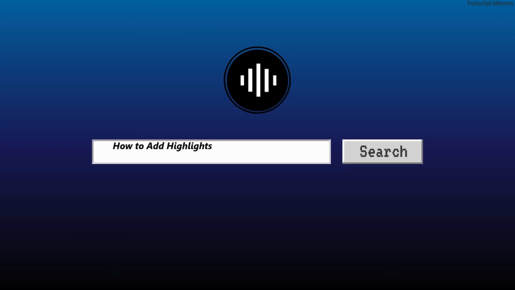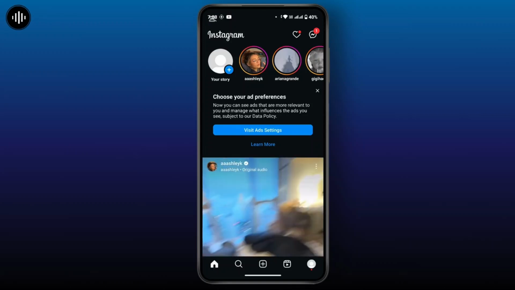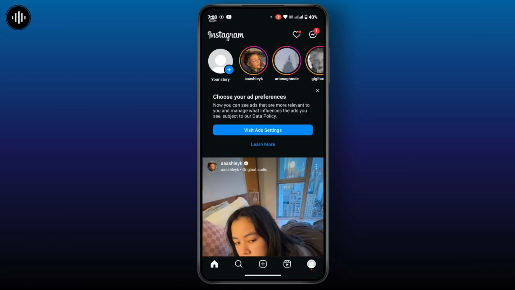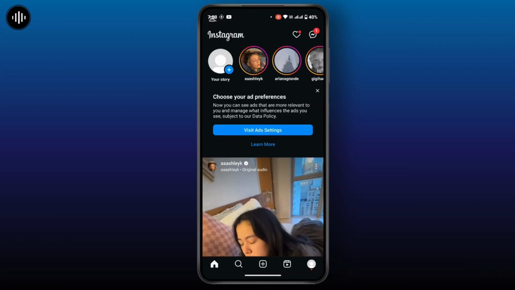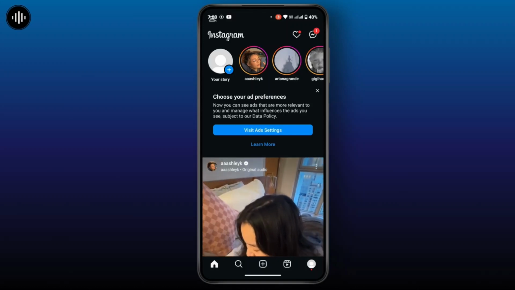How to add highlights on Instagram without adding to Instagram story. Unfortunately, Instagram does not allow you to add content directly to your highlights without first posting it as a story. However, there are some workarounds to keep your stories private while adding them to highlights.